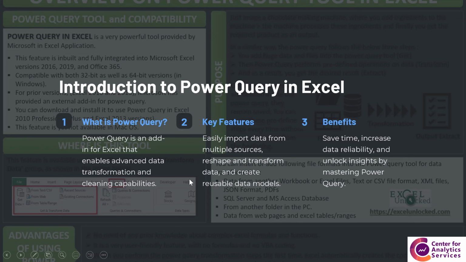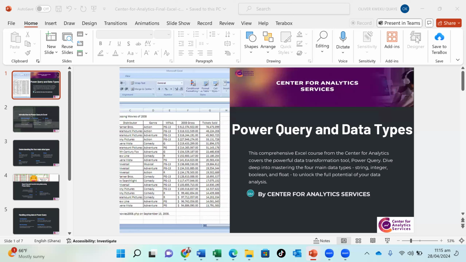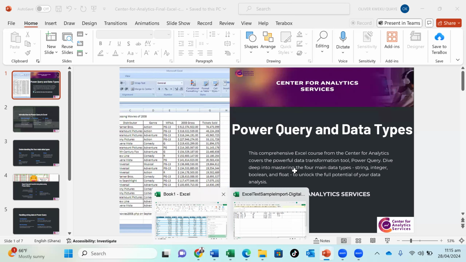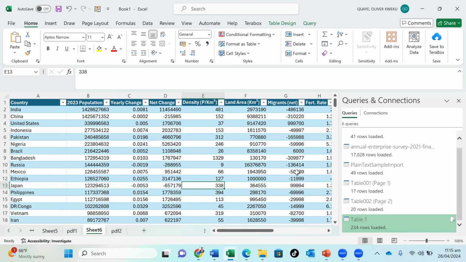So anytime now, after you have reshaped and transformed your data, it helps you to also create reusable data models, right? At any point in time, unlike Excel where you only do one thing at a time, right? So Power Query is for the experts in analytics and data science.